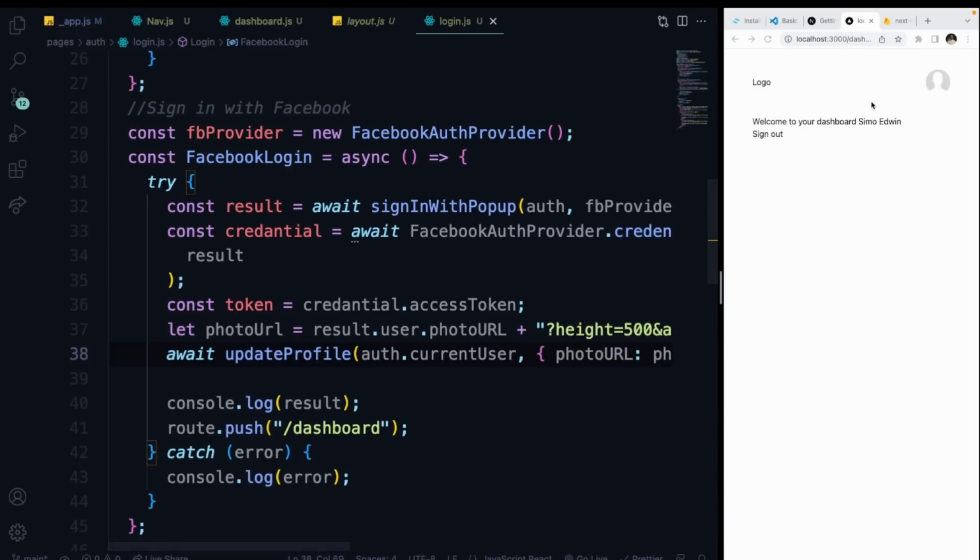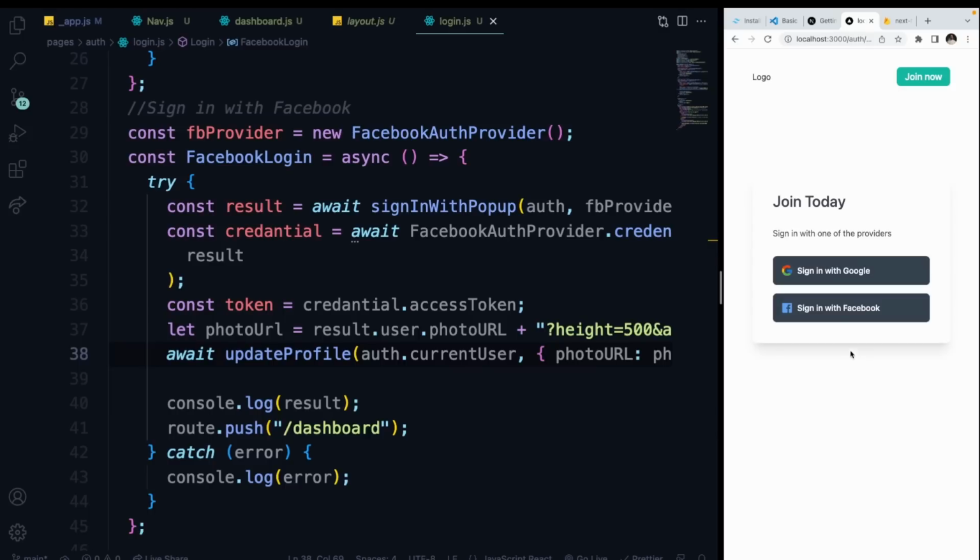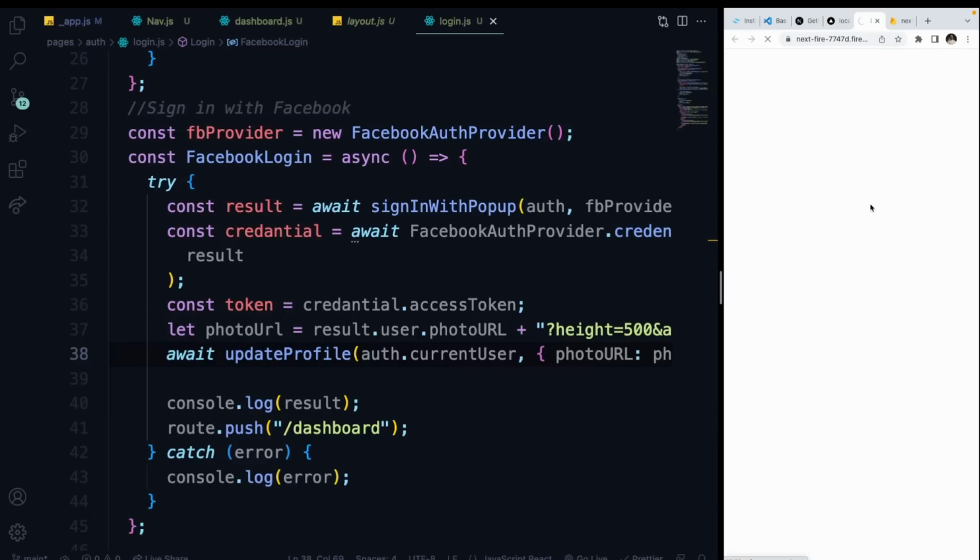So let's save that. Might need to log out and log back in for this to work. Let's see. Hopefully it'll, look at that, boom, updated. And now we have the Facebook image ready to go.